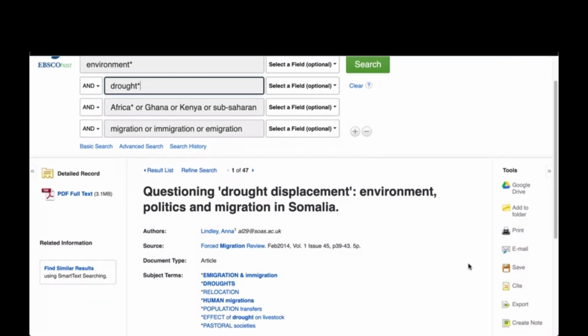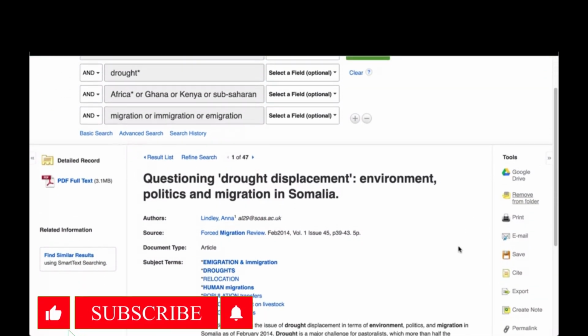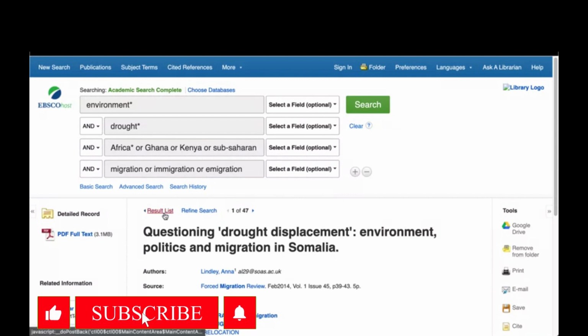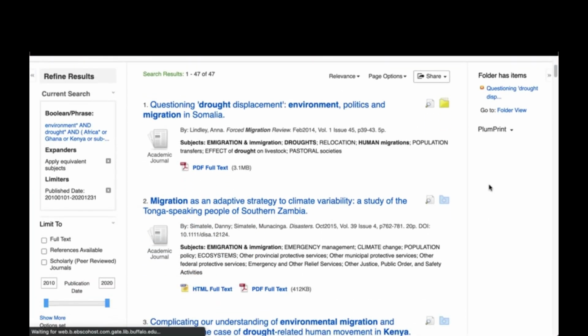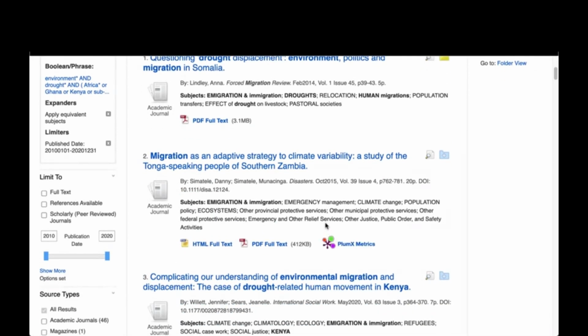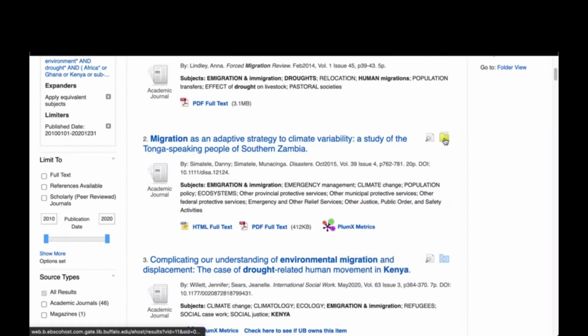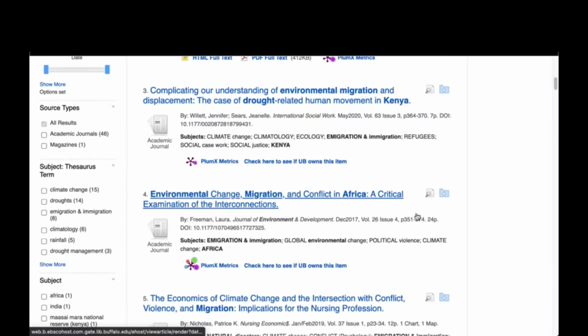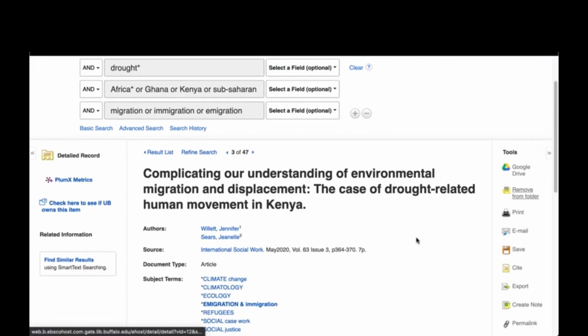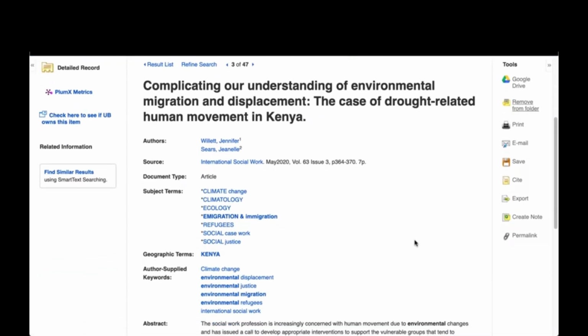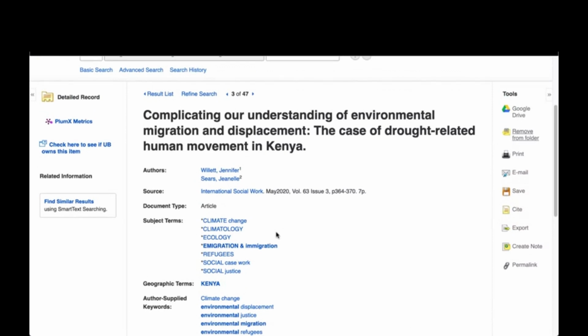Oh, and once again, you can actually add items that you find to a folder. Go back to your results list. These are some of the things that your free and open databases may not necessarily give you, is the option to do things like save, drought-related human movement, again in Kenya. They're using the same term, immigration and immigration, climate change.